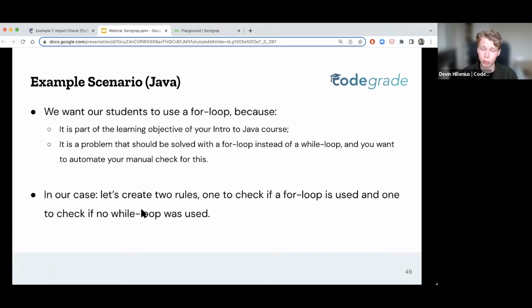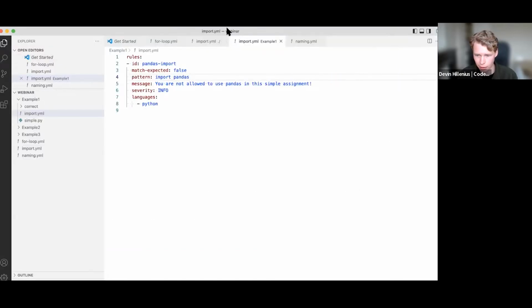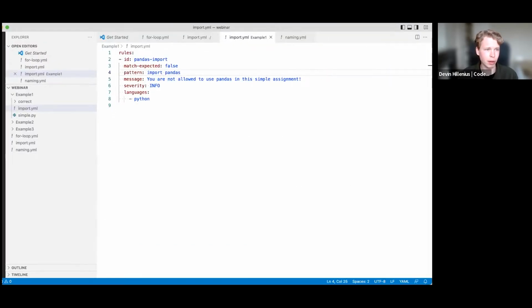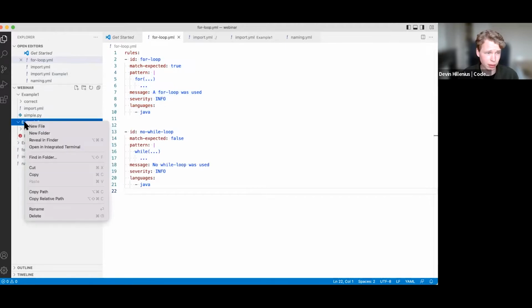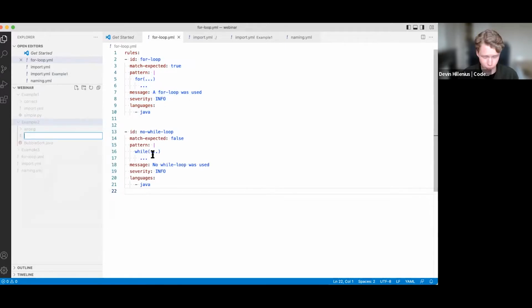In our case, for this one, we'll actually create two rules. One to check if there is a for loop, and one to check that no while loop is used, because students can be cheeky, and maybe what they'll do is create a fake for loop somewhere just to meet the test. So let me switch back to the code again and go up here. Again, this one I've set up right here, but let's recreate it in example 2.